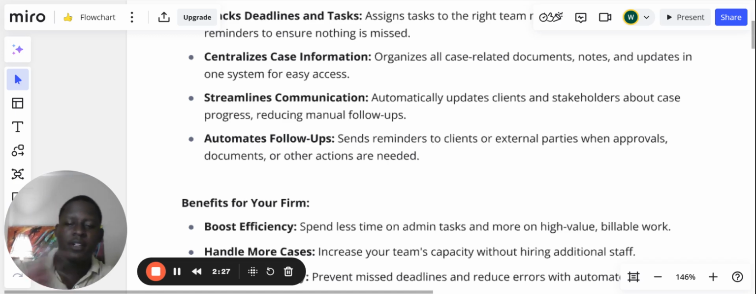In addition, you're going to have automated follow-ups. This is going to send reminders to third parties and other external parties when there are specific approvals needed, when there's need for documents, or any other actions needed by anyone outside the firm to help the case progress.